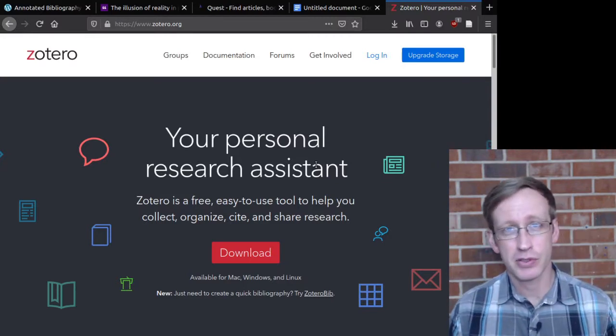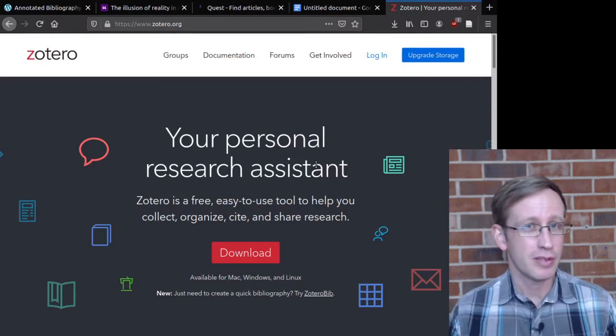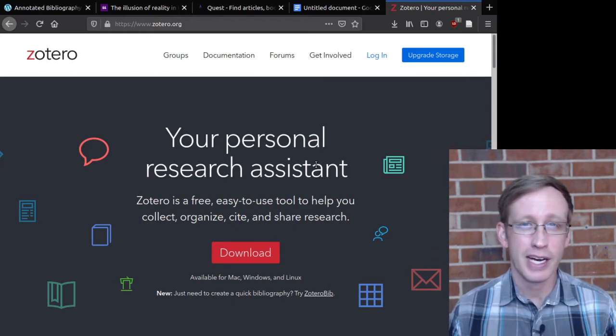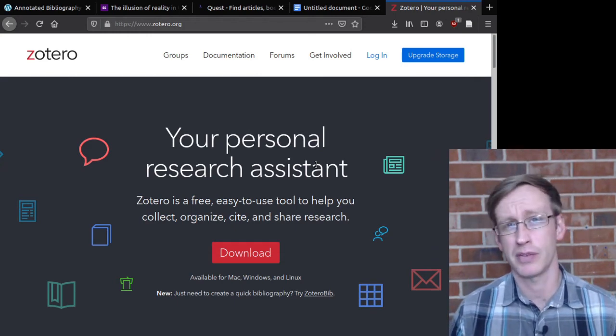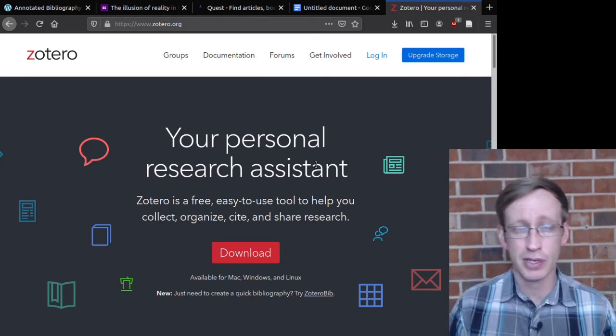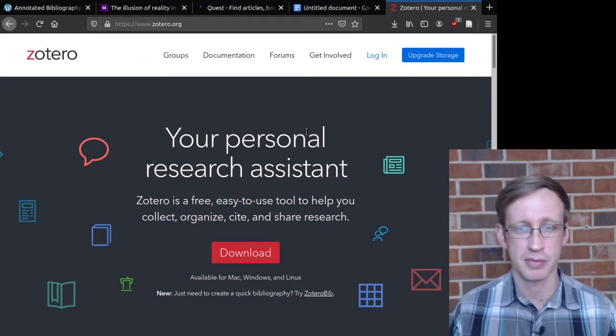Now, I already have a Zotero account. You may have one, you may not. It doesn't matter if you already have an account, you're welcome to keep using that account, but if you don't have one, you do need to sign up for one. So I'm going to show you how to sign up for one right now. It just takes a couple of steps.